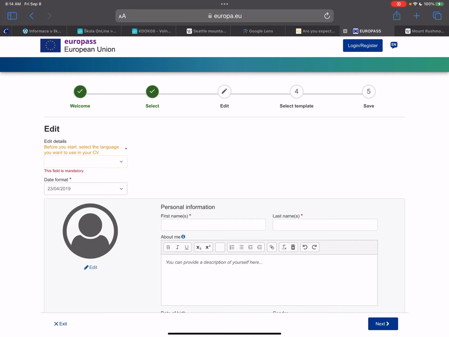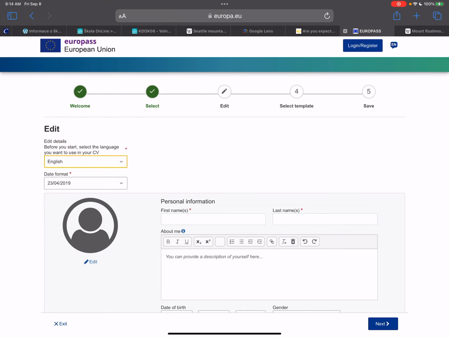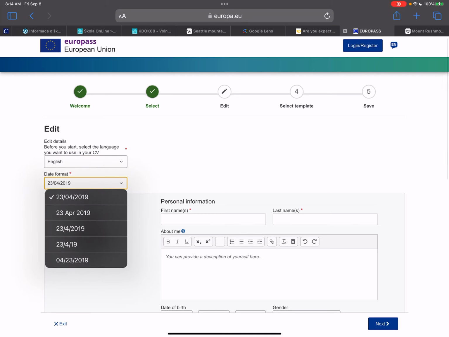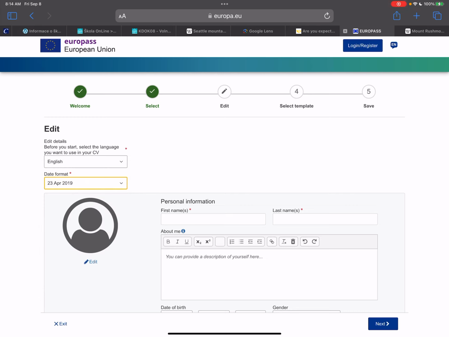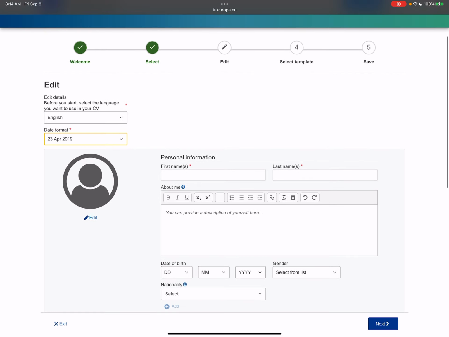Before you start, select the language you want to use. Okay, so I would put English is what I would like you guys to use. Then date format. Good idea not to use the number format, but to use the letters, APR for April, because the USA has month, date, year. The numbers are switched, opposite what you guys have, which is more logical, definitely.